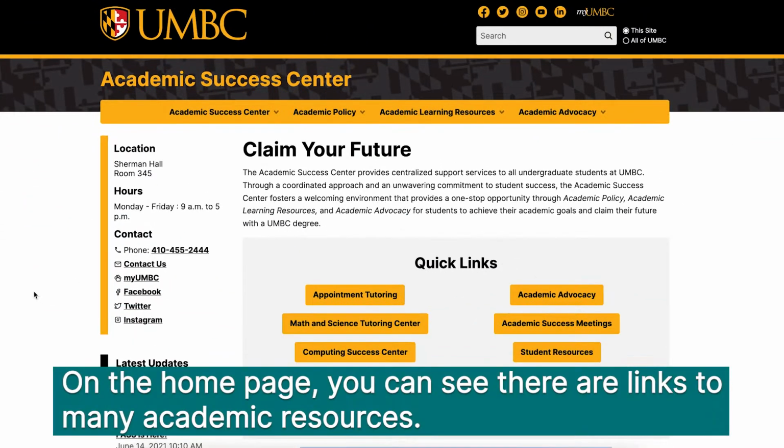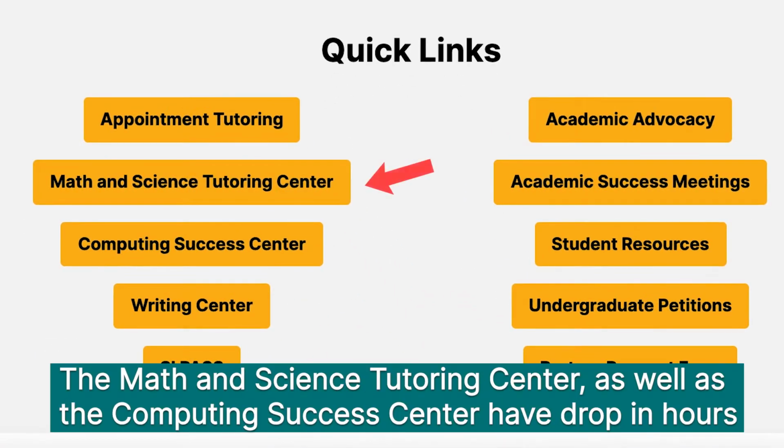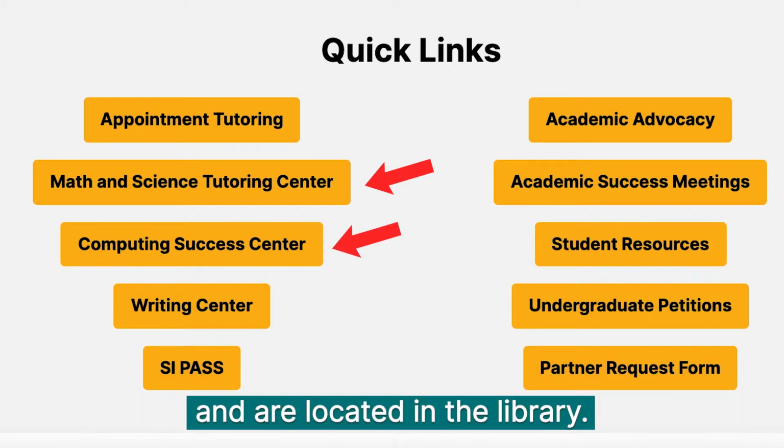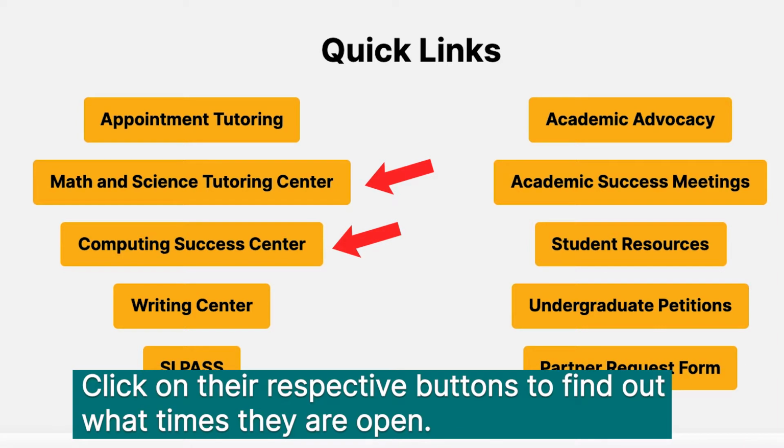On the home page, you can see there are links to many different academic resources. The Math and Science Tutoring Center, as well as the Computing Success Center, have drop-in hours and are located in the library. Click on their respective buttons to find out what times they are open.